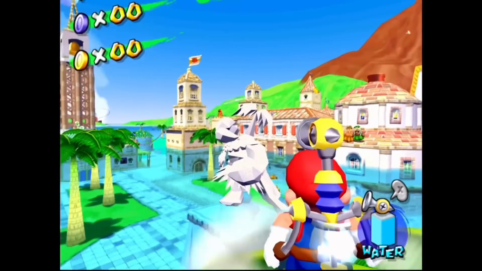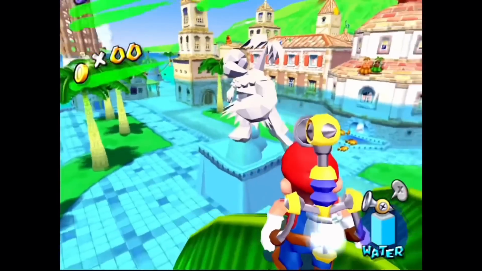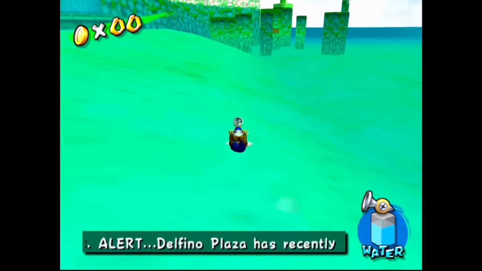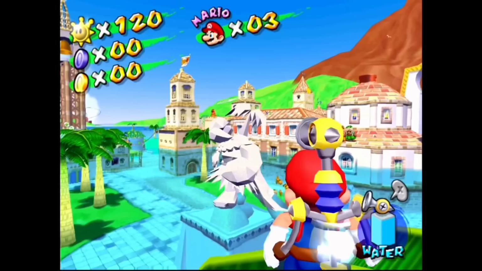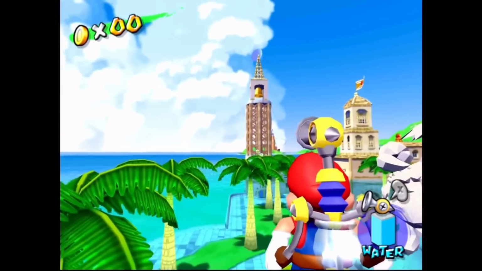Some players think that this version of Delfino Plaza is actually from a beta build of the game. There's bad collision detection, weird texture glitches, and differently placed manholes. However, take this with a grain of salt, as this is all just speculation.